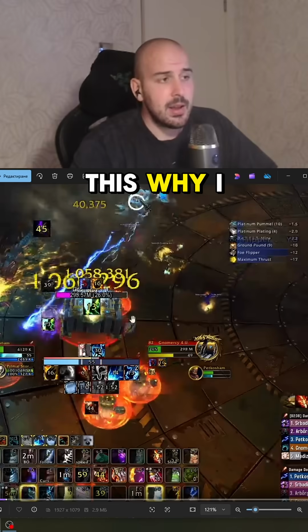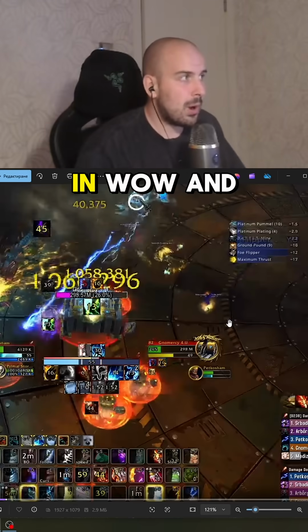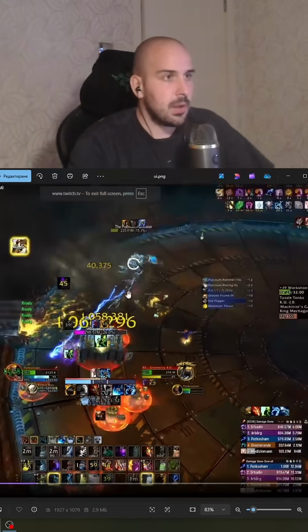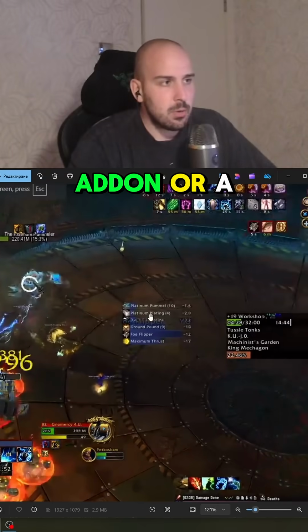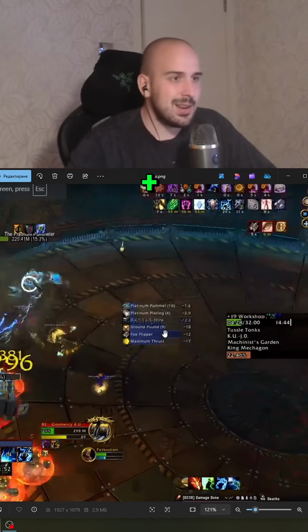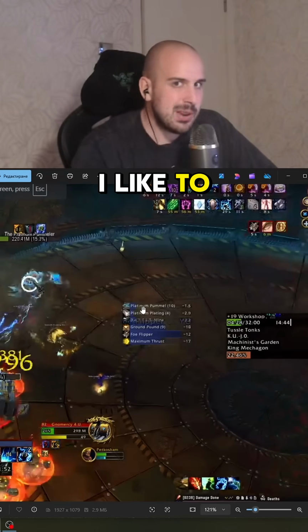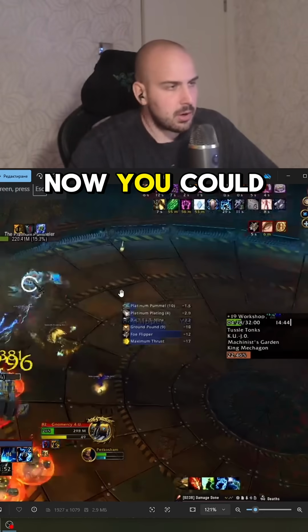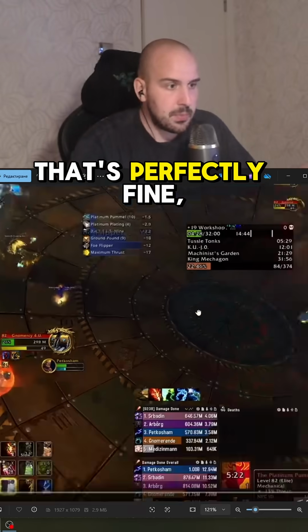This is why I recommend you also to go in your settings in WoW and enable status text for both percentages and raw value. Next thing is having an add-on or a WeakAura to track the boss abilities. Whether you play Mythic Plus or raiding doesn't really matter. I like to use BigWigs and LittleWigs for dungeons and raiding to show the boss abilities. You can have WeakAuras for this, that's perfectly fine.